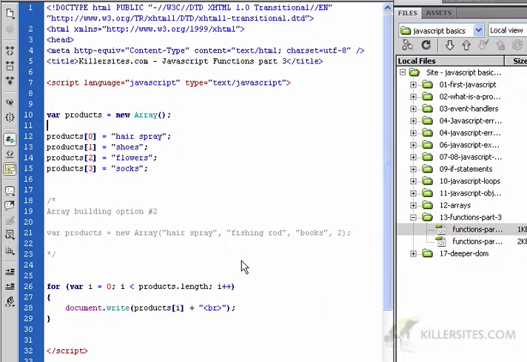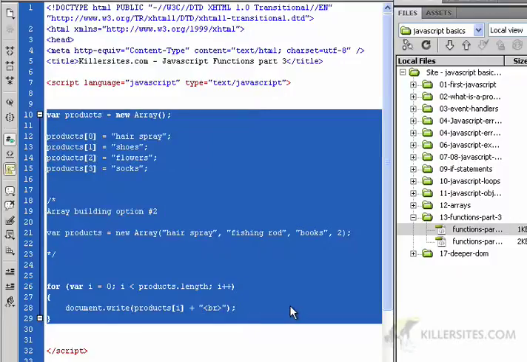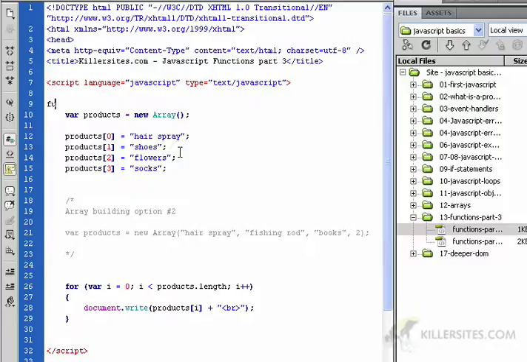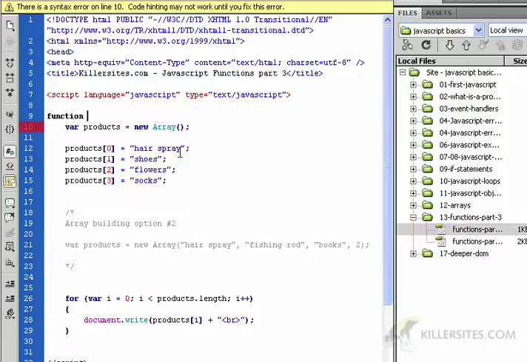So the first thing we're going to do, we're going to create a custom function for ourselves, and that's pretty easy. So I'm just going to take this, indent it a little bit, make it cleaner. I'm going to just write the word function. I'm going to give it a name. I'm going to call it products array. Or you know what, I'll give it a better name. I'll call it product list. That's a little bit more user friendly.